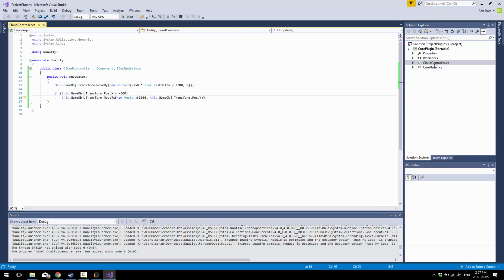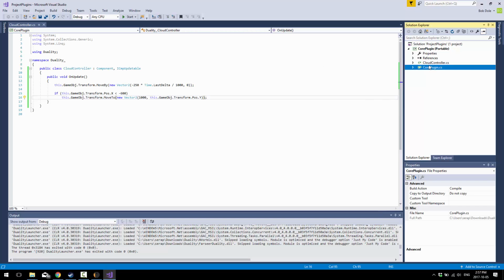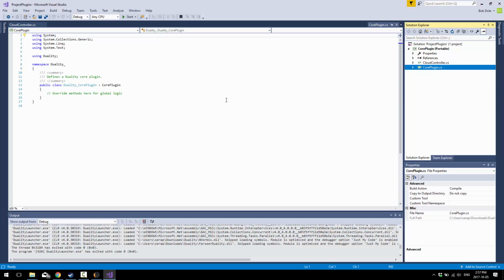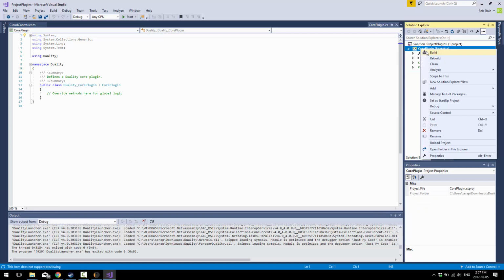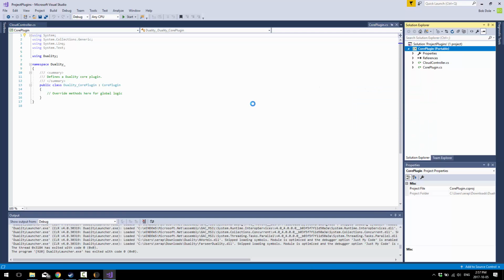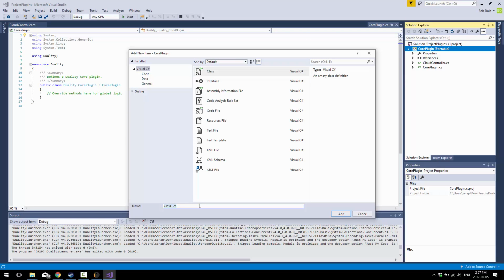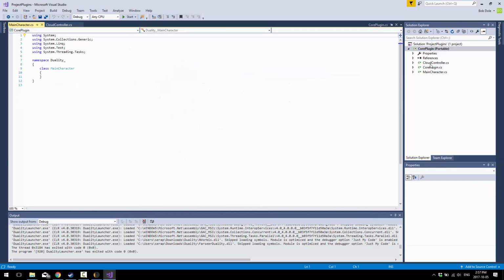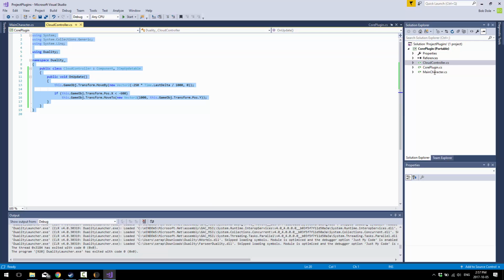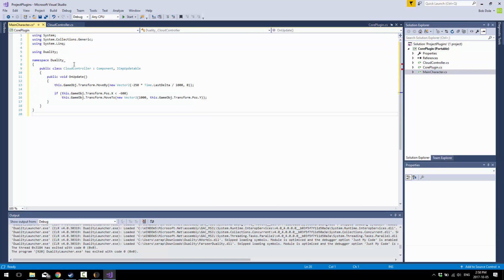All right, so we're back here. So we had our cloud controller that we created earlier on. Core plugin is created for you. Basically, this is just where your game top level logic would go. And what we're going to do is create another component. So add new item, it's a class, and we will call this guy main character.cs. And I'm lazy. Copy, paste, and rename main character.